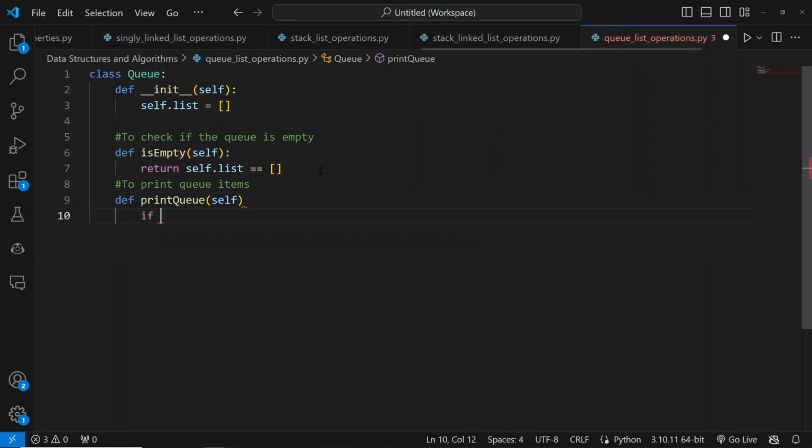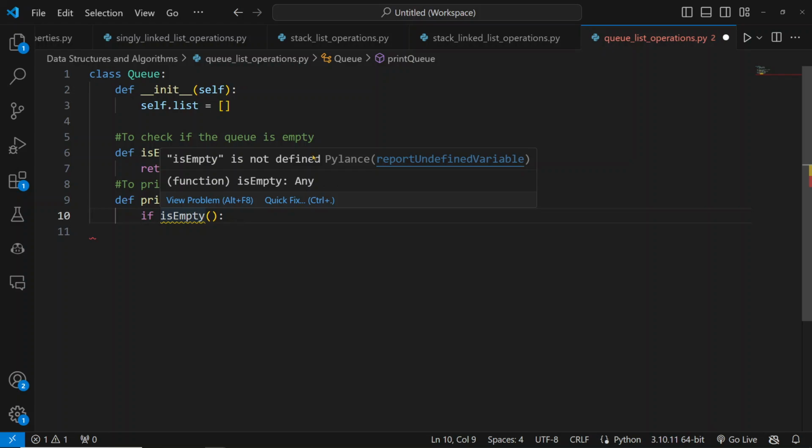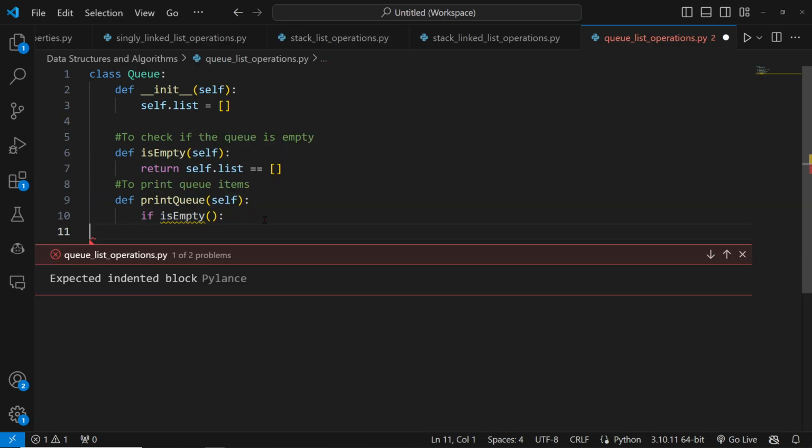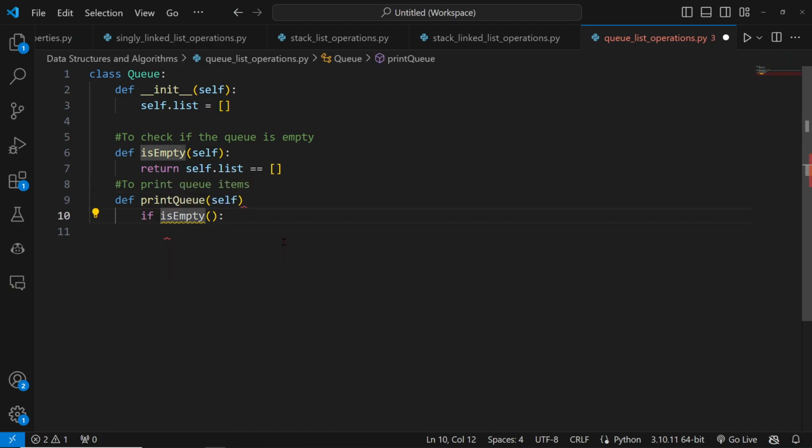So here we can check if is empty. If it's empty, okay. Good, I didn't do the colon there. So it says is empty is not defined. Okay, so this is supposed to be self.is_empty. Then we do a colon there.